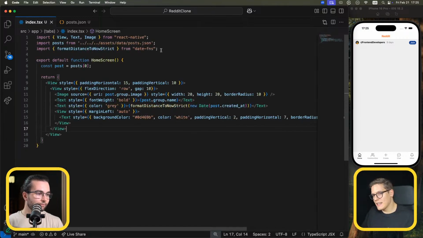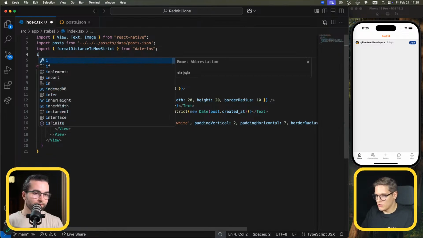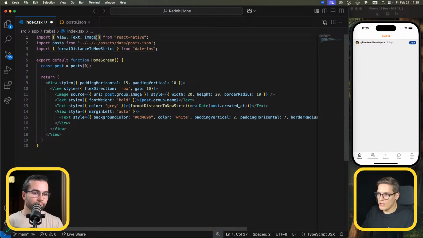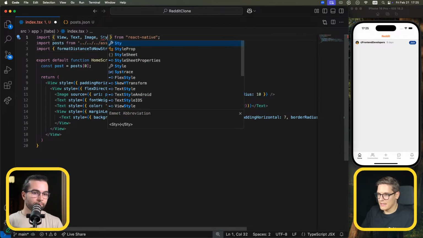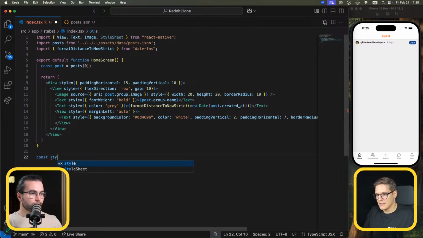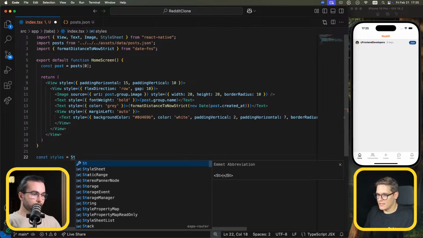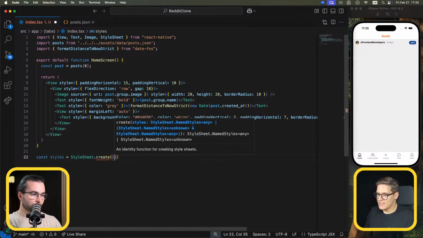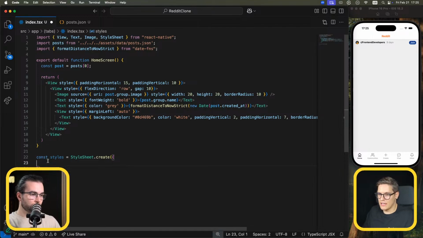In order to clean it up a little bit and restructure, we need to import the style sheet from React Native. Then we can go down here and create a style object. We will call it styles, and we'll say StyleSheet.create, and we will pass here the styles that we want to create. So for example, this will be a very good case when to use it.